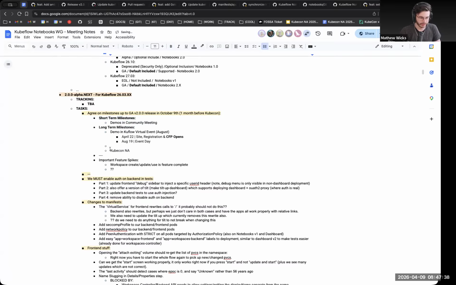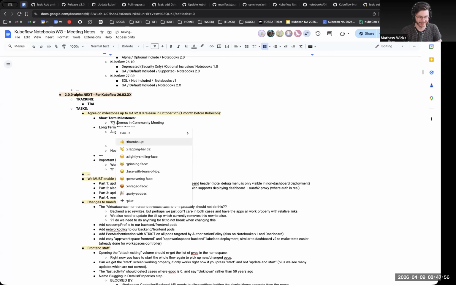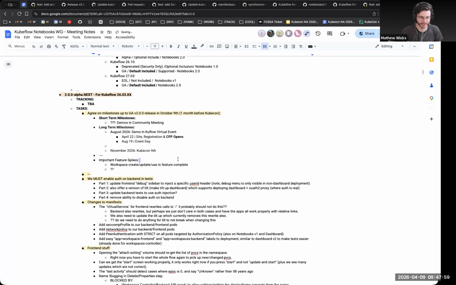This one is November 2026. This one is August 2026. This one could be soon then. And then are there any other big events people are thinking about that we could use to market?